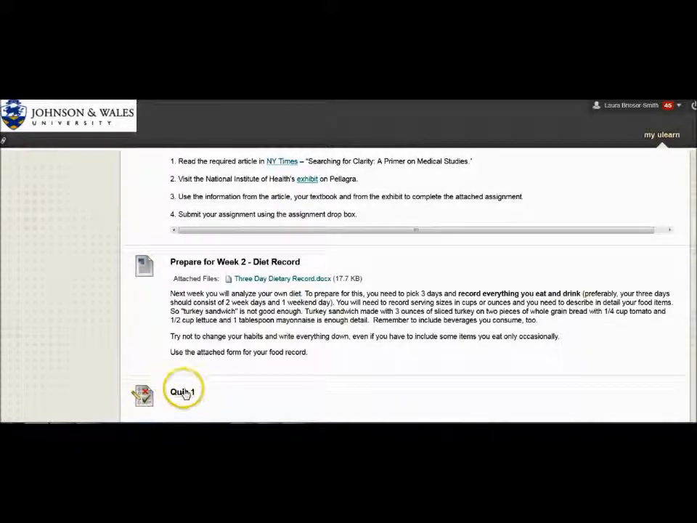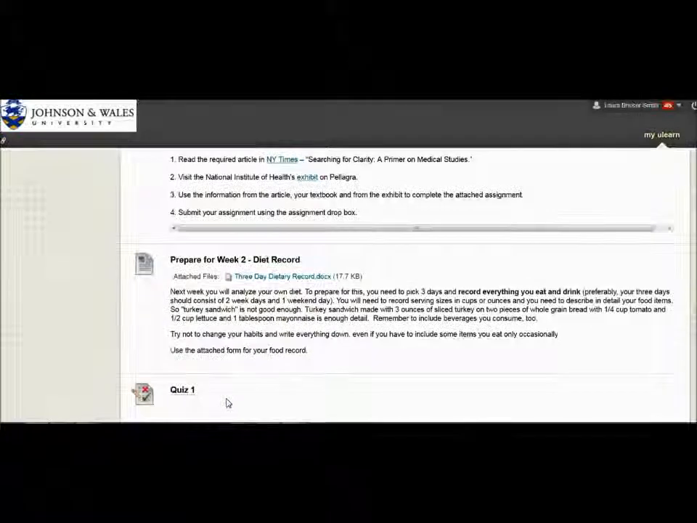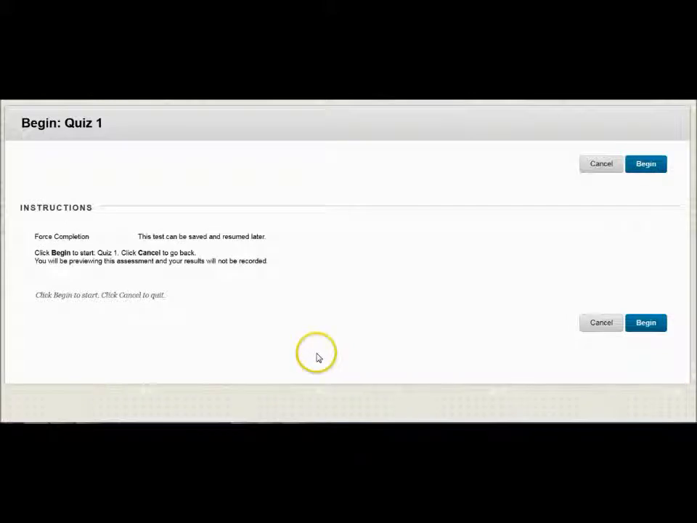And then last but not least, here we have a quiz. As I mentioned earlier, your quizzes are going to appear both in the quiz section and also in each individual week. When you're ready to take your quiz, go ahead and click on the quiz button, click begin, and you're going to take your quiz. All of the information from quizzes is going to be found in your textbook, so make sure that you take some good notes when you are ready to take your quiz.